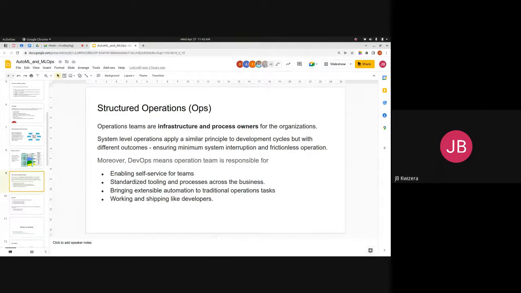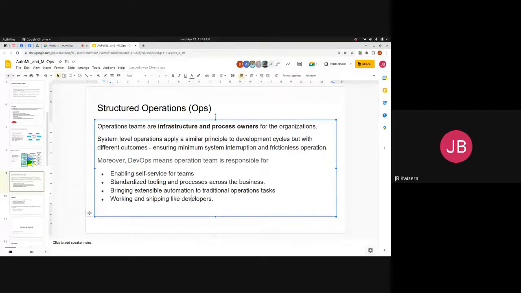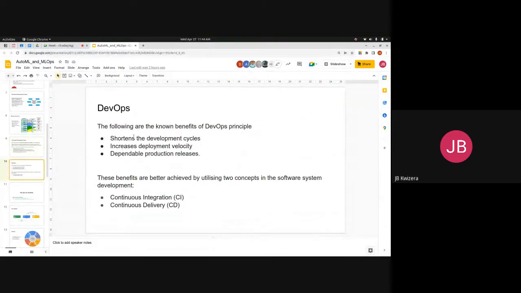There's self-service for teams. So teams are basically more or less self-governing, and then standardizing tools and processes across the business so that everybody is on the same page. You can't have one team using different principles and another team using other principles. And then automation and working and shipping with developers. So most of the time when they say DevOps, we think of deployment and maintenance and sustainability, but really they also have to work on those and optimize their processes and also ship, just as developers do.